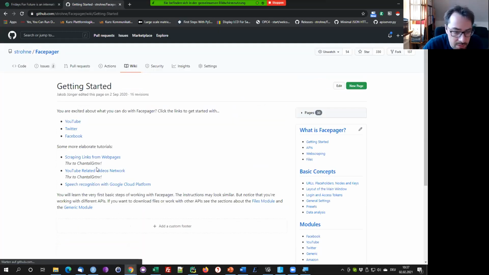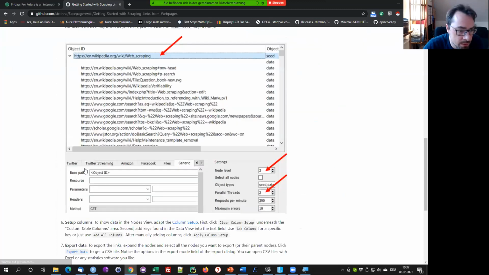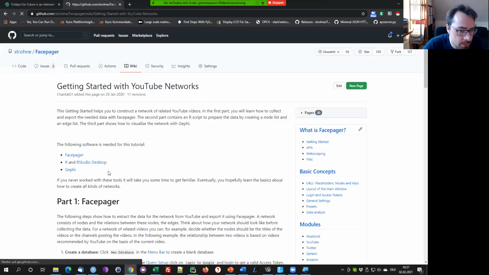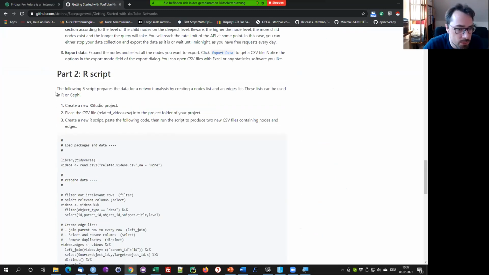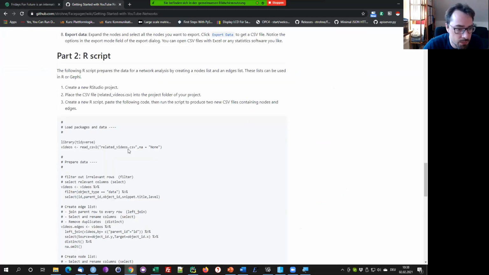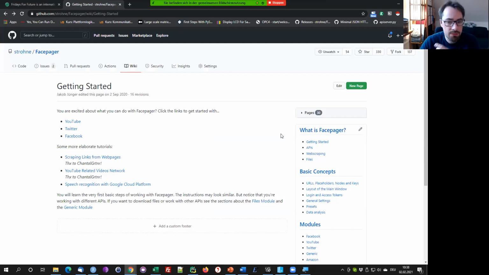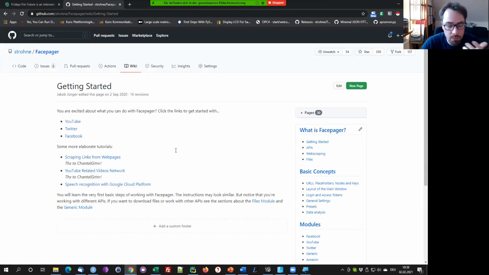And we have a tutorial here, a getting started about the YouTube related videos network, or scraping links from web pages. In the part about the YouTube networks, you have some more introduction to what to do with the R script and what to do with Gephi to come to a network. So this gives you the getting started sections, and some more info, because we have very limited time.